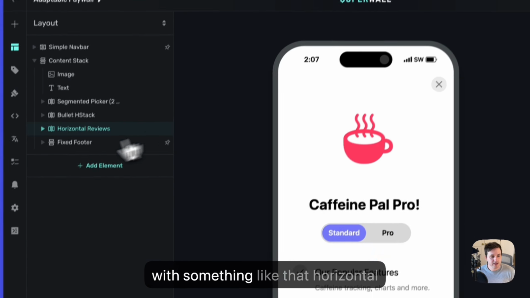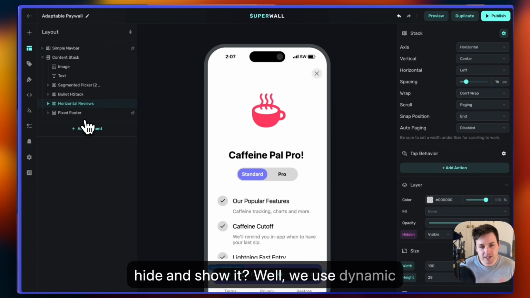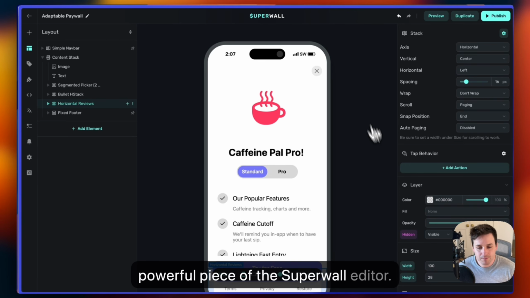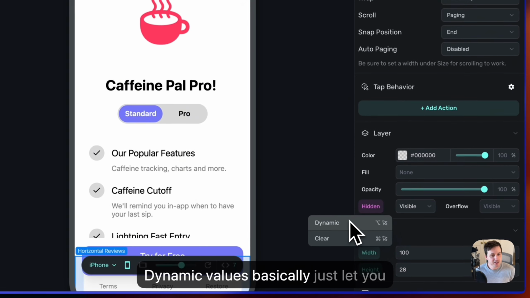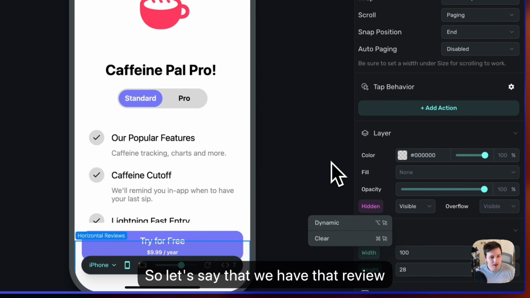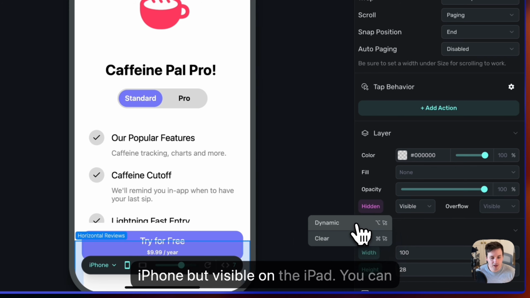Moving on with something like that horizontal review carousel we saw, how do we hide and show it? Well, we use dynamic values, and these are a core and powerful piece of the Superwall editor. Dynamic values basically just let you make control flow statements that change a property's value at runtime. So let's say that we have that review carousel. We want it to be hidden on the iPhone, but visible on the iPad.